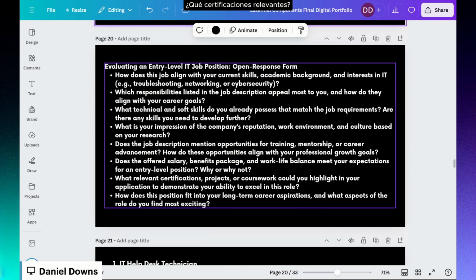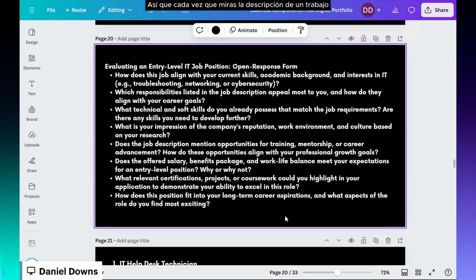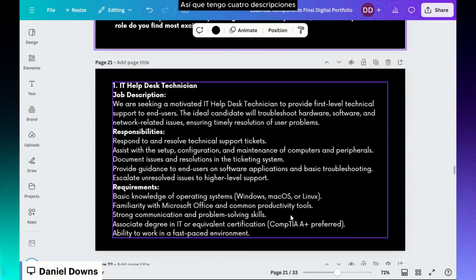What relevant certifications, projects, or coursework could you highlight in your application to demonstrate your ability? And how does this position fit into your long-term career aspirations? I would say this is probably the most important. And what aspects do you find the most exciting? So whenever you look at a job description, these are some good key questions that you should ask yourself.